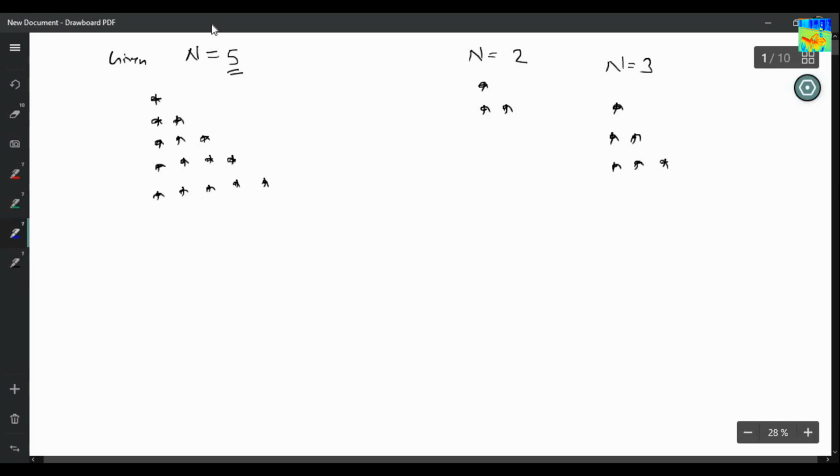So you can see here the value of I is 1, the value of I is 2, the value of I is 3, the value of I is 4, the value of I is 5. So first of all, we need a loop, and this loop will run n times. So I equals 1, while I less than or equals to n, and I plus plus.